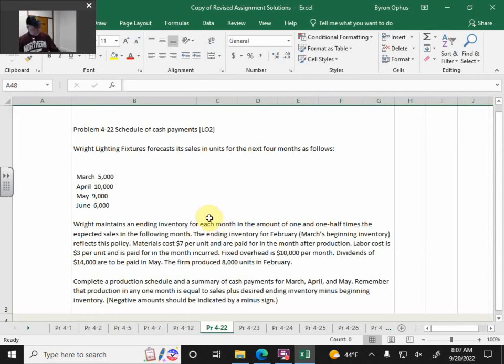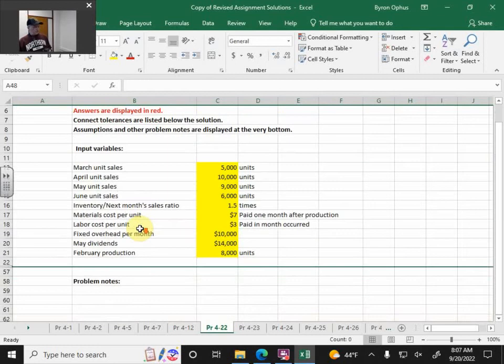So, it goes through it. They're going to maintain an ending inventory of 1.5 times what their projected sales are, or a beginning inventory for that month would be 1.5 times what their projected sales are for that particular month, right? Okay. We know what our labor cost and material cost are, those kinds of things are outlined for us. But the first thing we need to do is a production schedule, and then a summary of cash payments for each particular month.